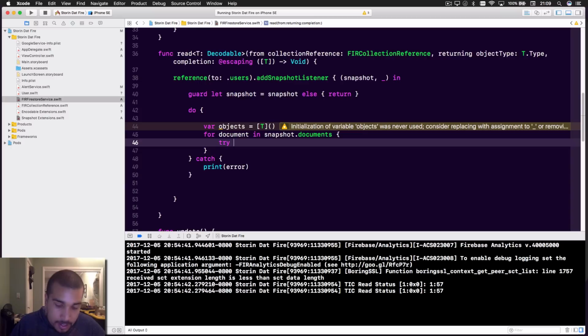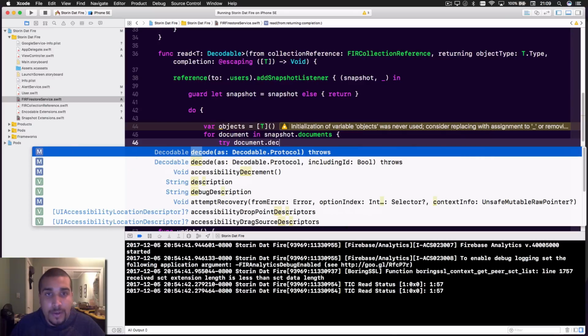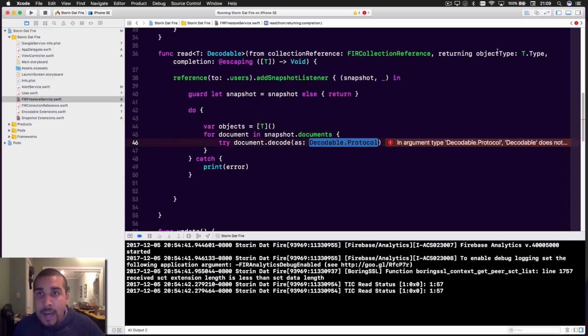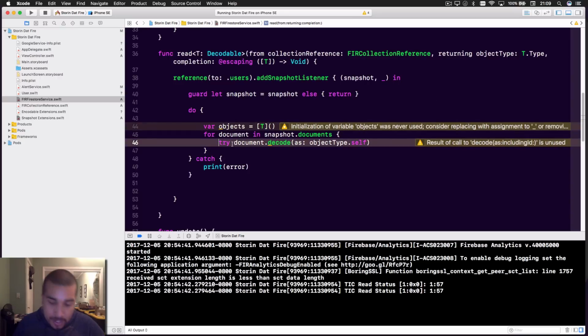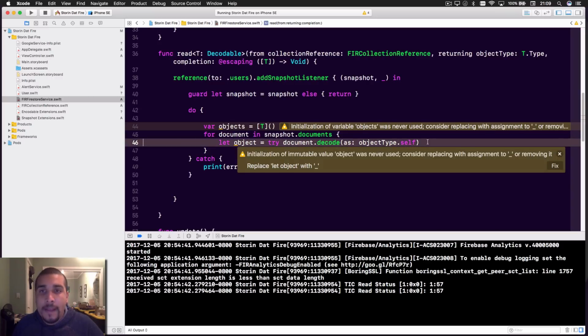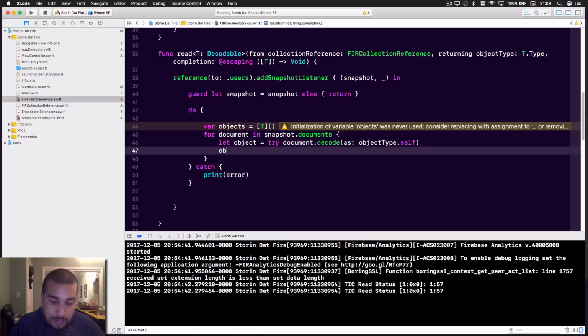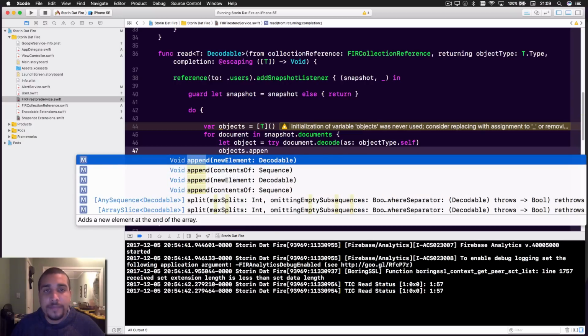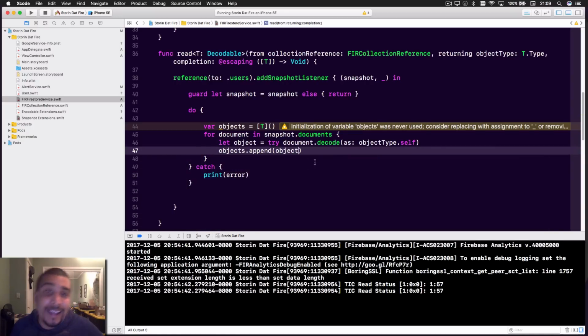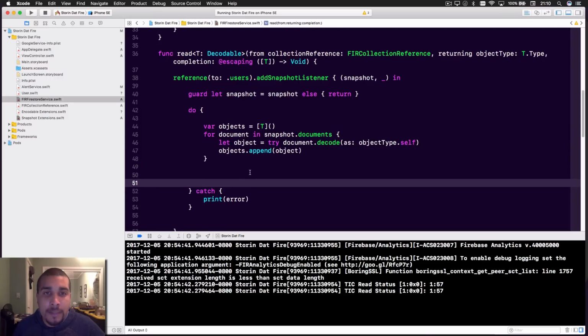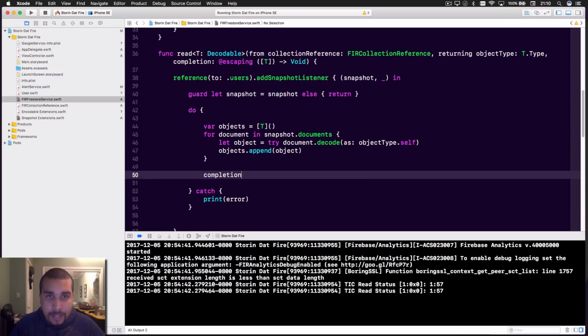So we'll just say try. For each document in snapshot.documents, we're going to say document.decode as, and then whatever that object type is, so object type dot self, like so. So now we have that object, or we're decoding it, but now we need to store it. So let object equals whatever ends up coming out. And we're going to say objects dot append new object. Like that. So now after we have all those objects appended, we can just say completion, and we're going to pass in our objects because it's an array of those objects that were decoded properly.